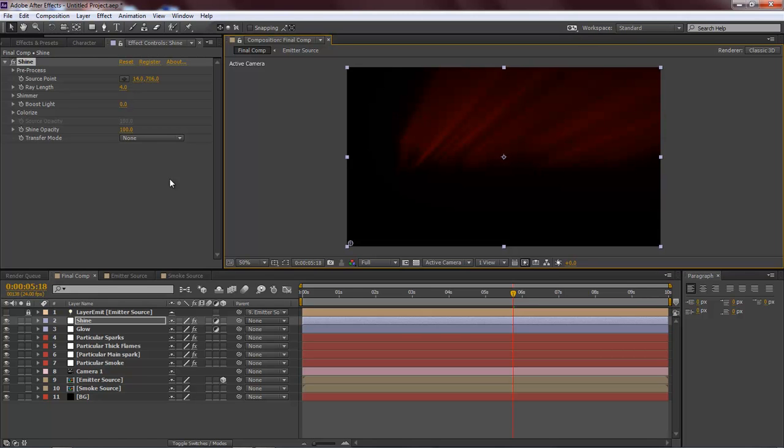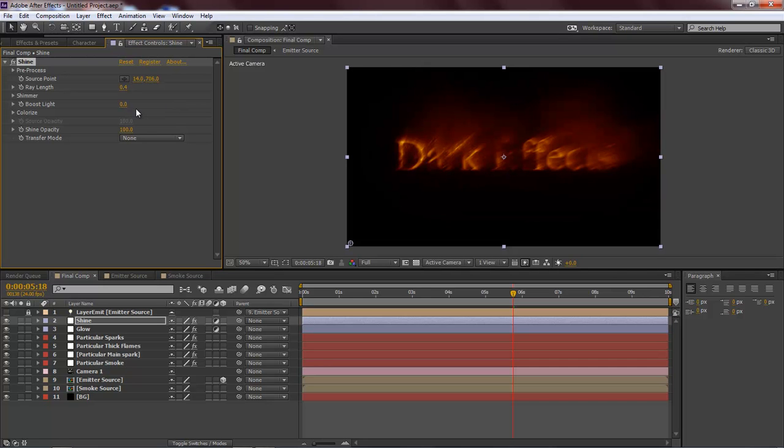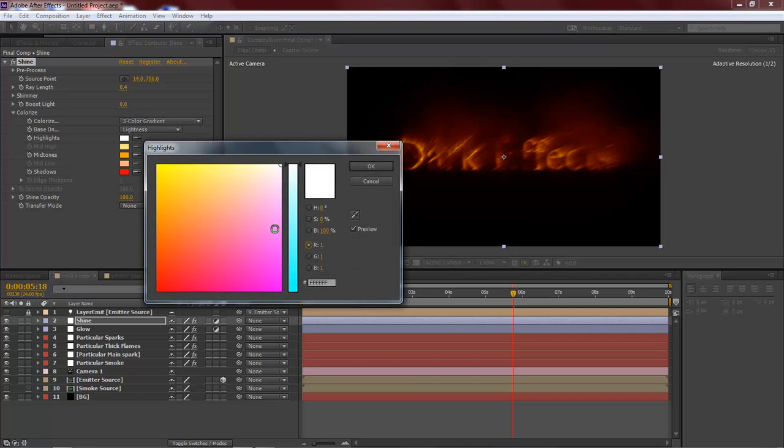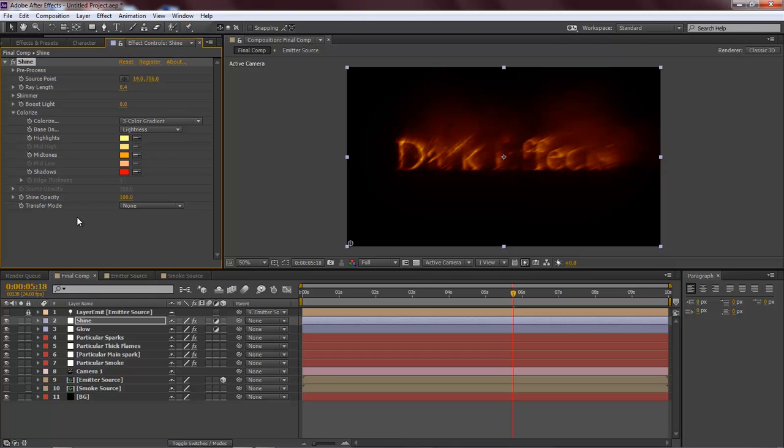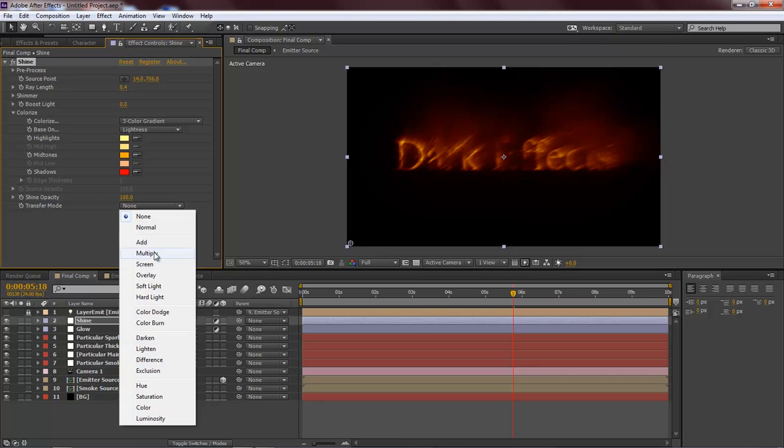it working. So now let's do our ray length, and we're going to change that to 0.4, and then we're going to come down to our colorize, and change the first one here to 1, and then 0.9961, and then 0.549. Click OK, and then we're going to change our mode to screen.